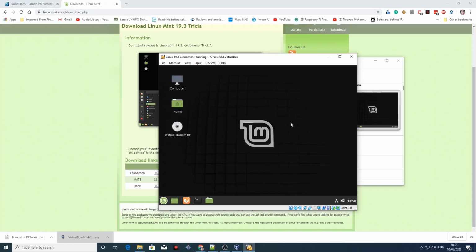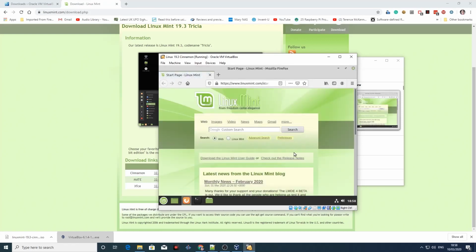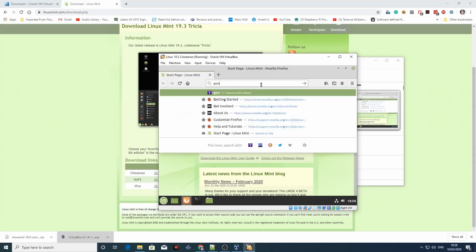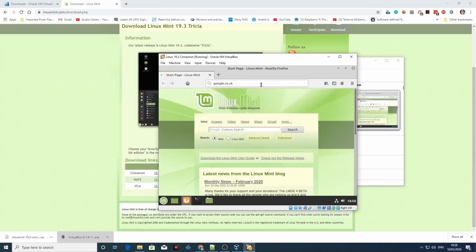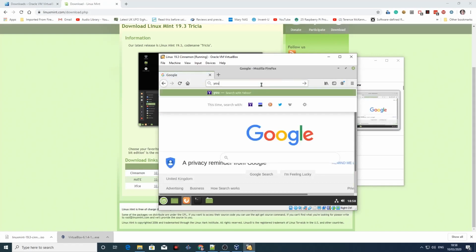So here we are with VirtualBox running Linux Mint 19.3, and I like to check a few basic things first. Ensure we have an internet connection, and it's gone straight to linuxmint.com, which is the default. We'll go to Google just to prove that that's running okay. Yes, Google's there. And then we'll go to YouTube. Then we'll just do a little test.